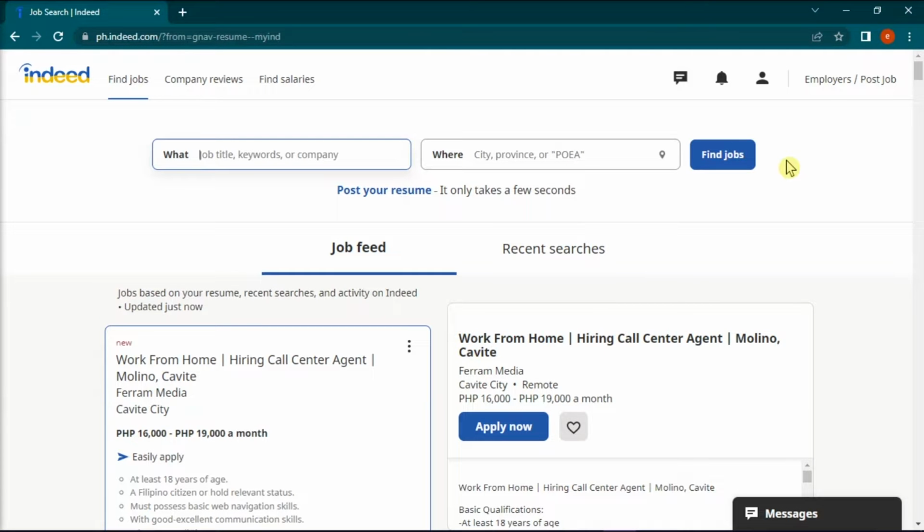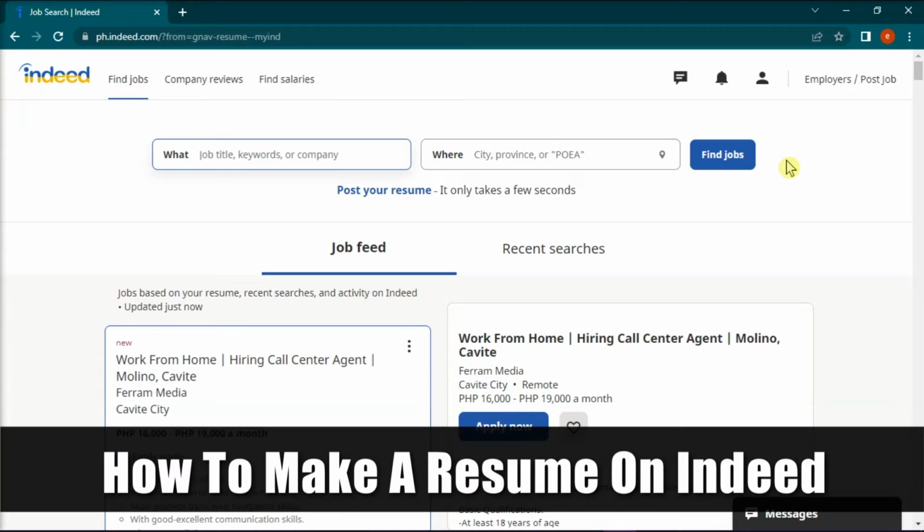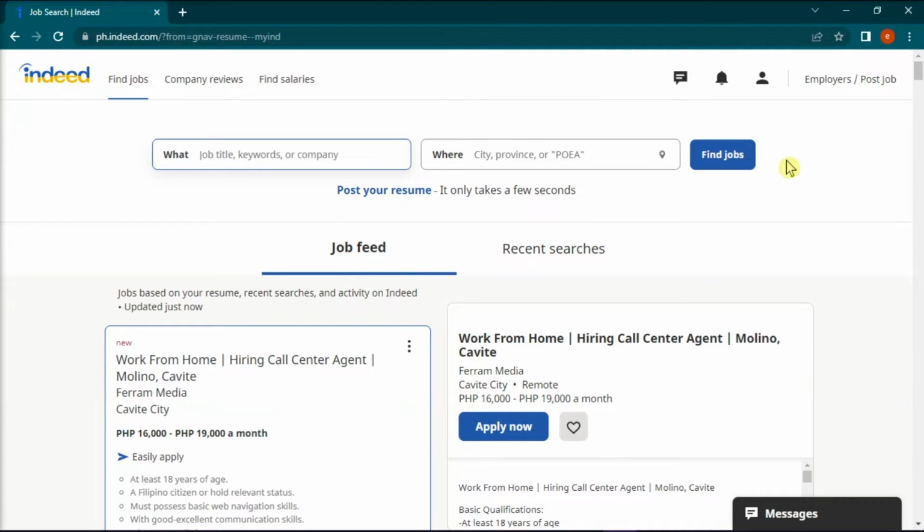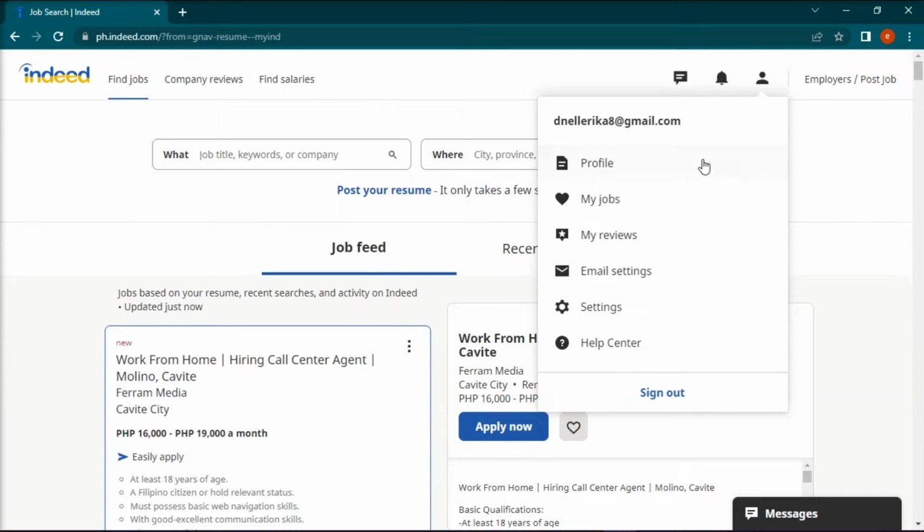In this quick tutorial, we will show you how to make a resume on Indeed. So let's begin. First, you have to launch the Indeed website on your browser and then sign in to your account. Now if you're new to the Indeed website, click on the person icon in the upper right portion of your screen and then click on Profile.